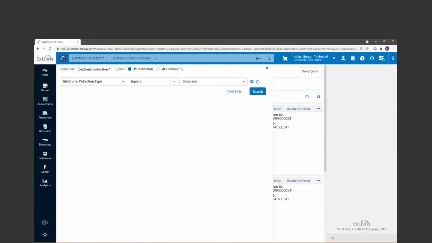I'm going to do the advanced search again. This time I'm again searching for an electronic collection, but this time I want to search in the community zone. We'll get to what that community zone is in a minute. I know I'm kind of moving past that, but we will talk about it. And now what we're looking for is the free service.